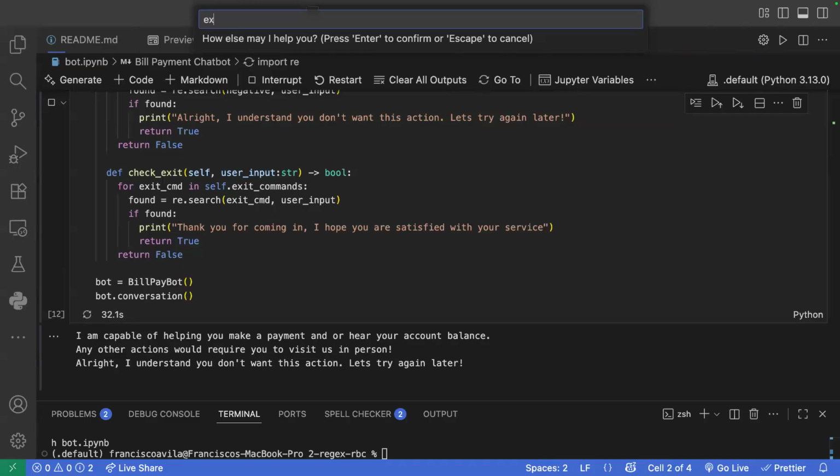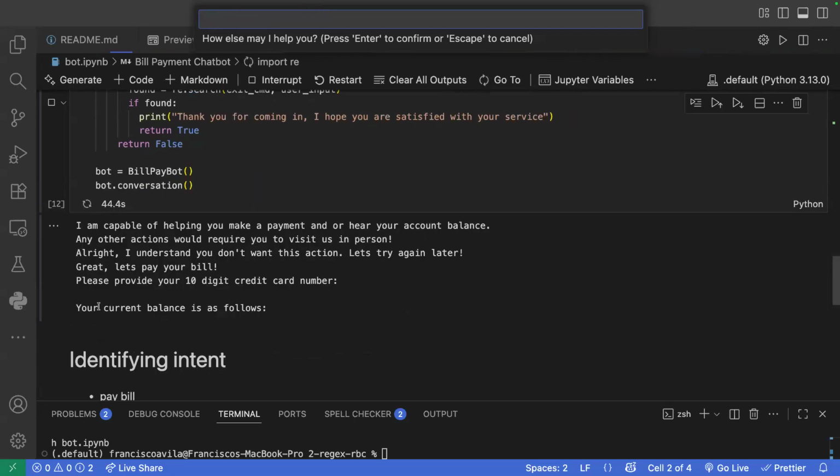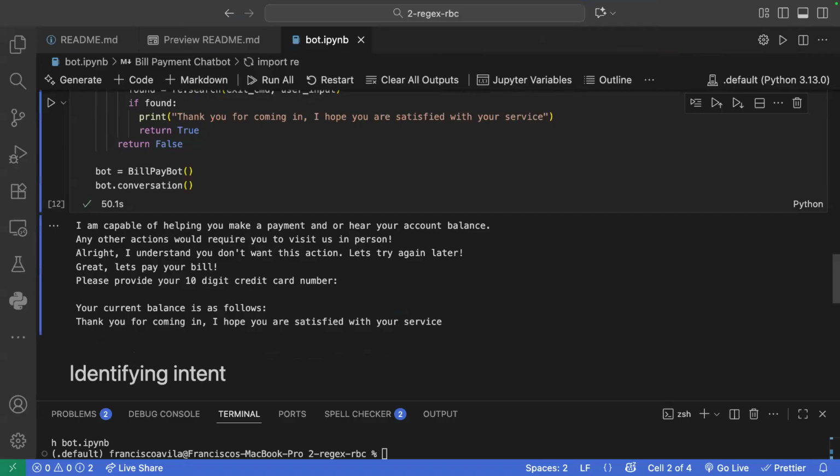And now I can state, I just want to go ahead and pay my bill. Please provide your 10-digit account number. I want to check my balance. If I go to check my balance, I get your current balance is as follows. And finally, I could say goodbye. Or let's just go with bye. Thank you for coming in. I hope you're satisfied with your service.